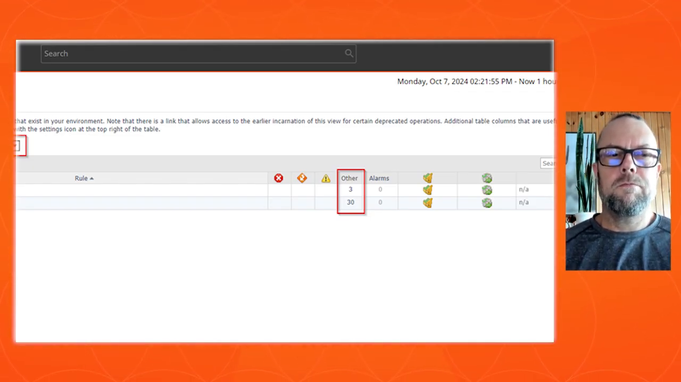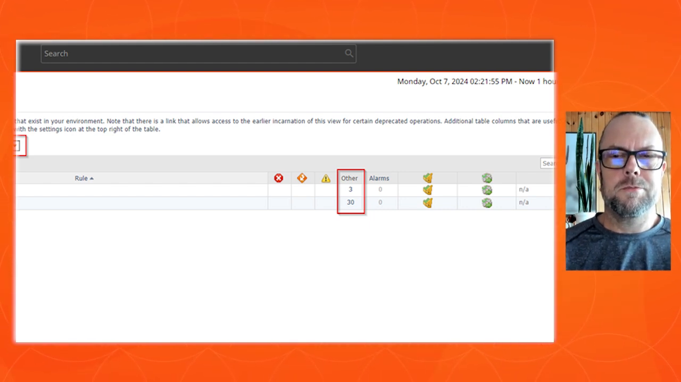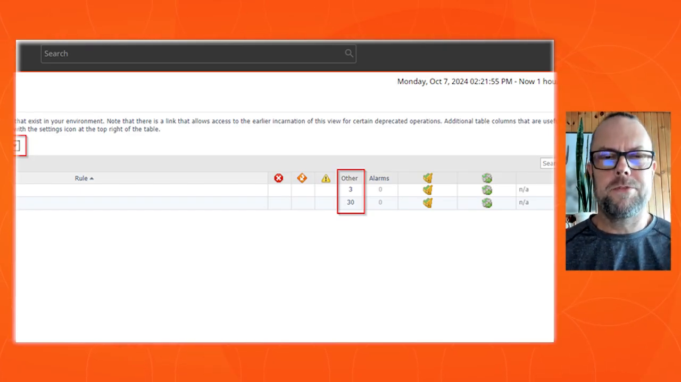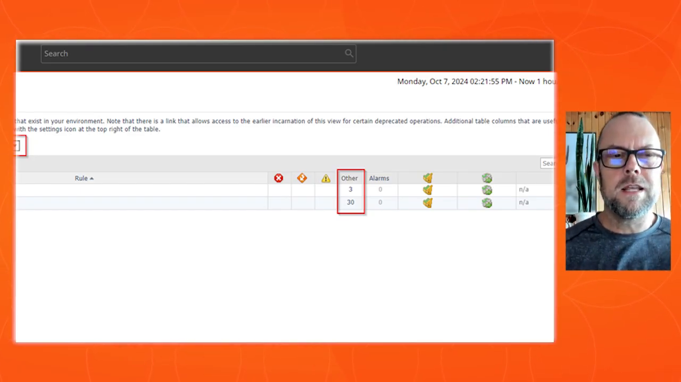They also ship disabled. So you would have to enable them through this dashboard. We don't want you putting that pack in place and then having your 30-day and older alarms just removed. So you do have to consciously enable the 2 rules.